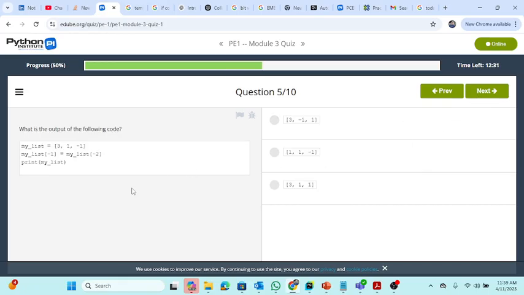What is the output of the following code? my_list[-1] = my_list[-2]. So list[-1] means the last one, right? So it is replacing the last one with the second last one. Okay, so the last one, -1, is replaced with 1, right? So 3, 1, 1, this one. The last one, -1, is replaced with -2, which means 1. Okay, so 3, 1, 1 is the answer.